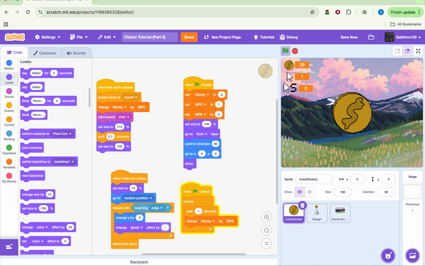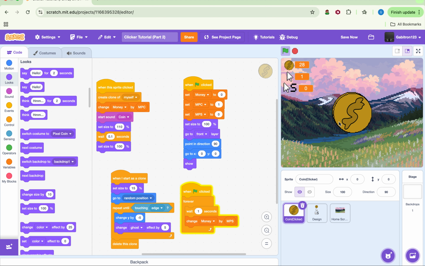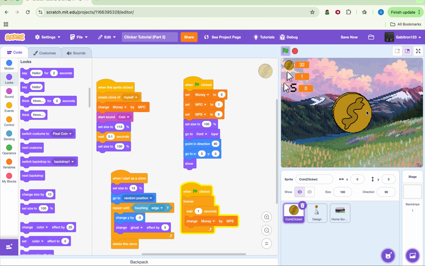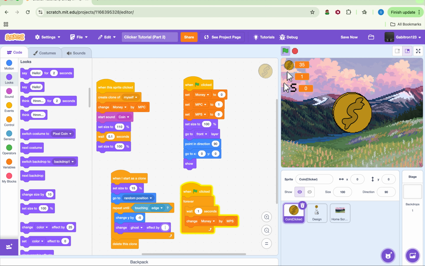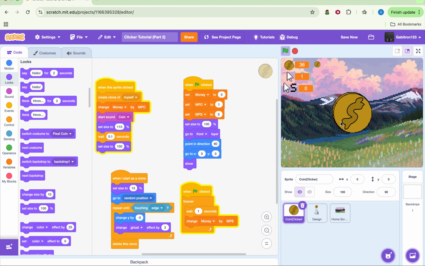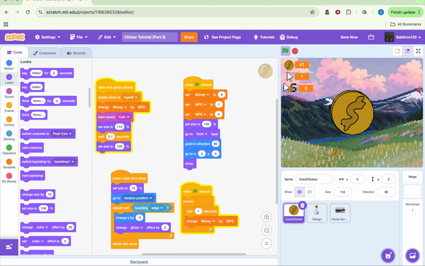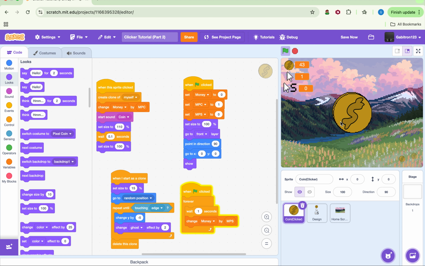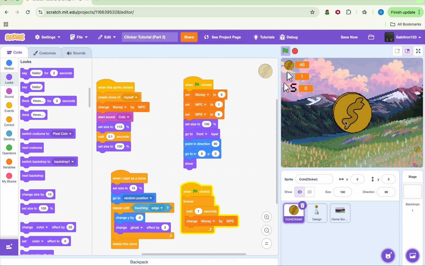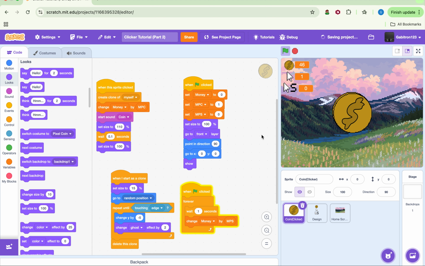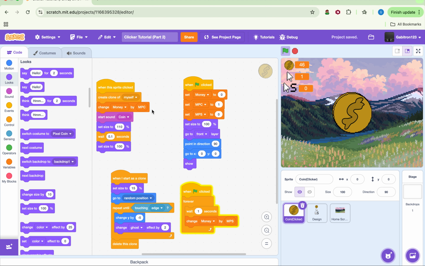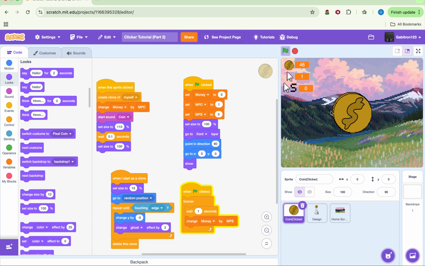If you want it to fade away faster, you can change the ghost effect by something a little bit bigger. But I think that's a little bit too fast, so I'm just going to change it back. And as you see, it falls and it kind of disappears until it hits the bottom, in which it's deleted. And now we have this. This is basically all we're going to be doing in this video.